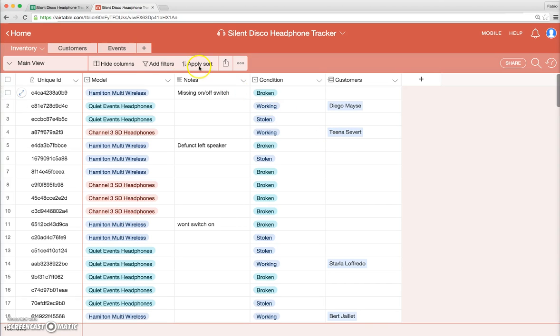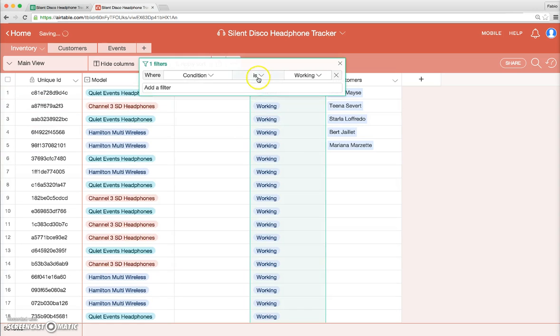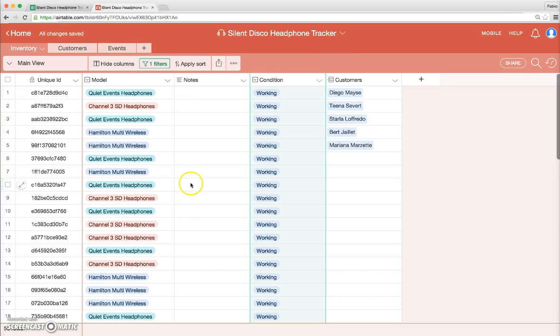So let's say we're at the booth and we're getting ready to hand out headphones. So we'll probably come here first and we'll first want to filter for only the working headphones, so we have a list of the working headphones.